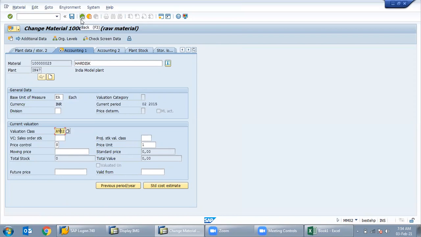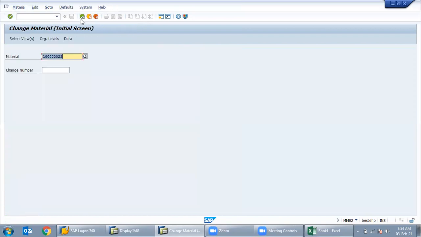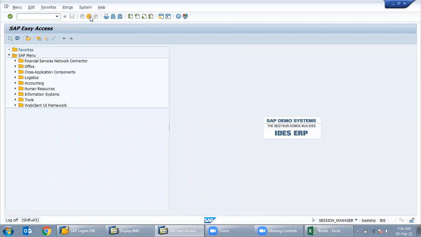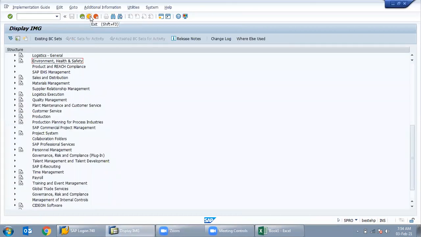That's why I gave you the flow of how the end user works. Now, how the consultant works: creating the valuation class comes under the material master data. But if the consultant does not configure that, how will the end user create material, right? So now we are doing that, or we're doing it later.